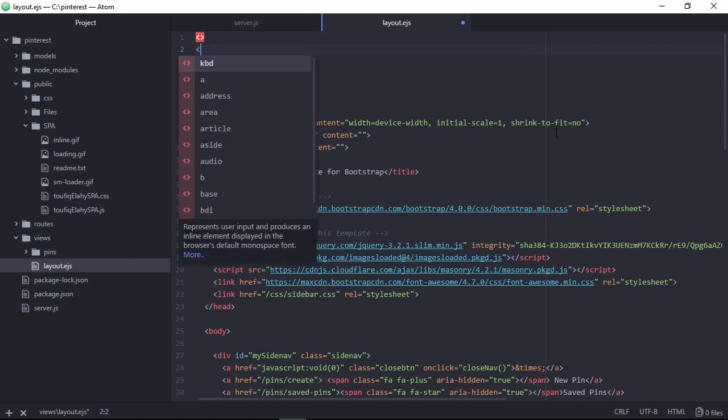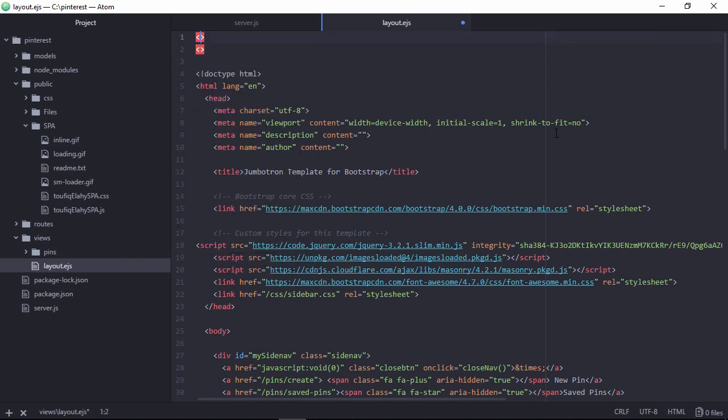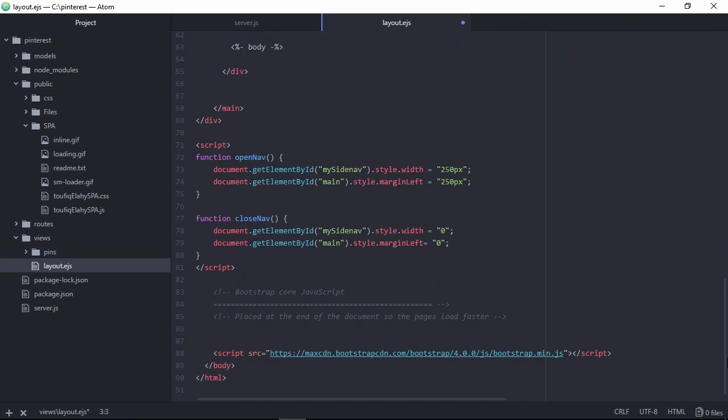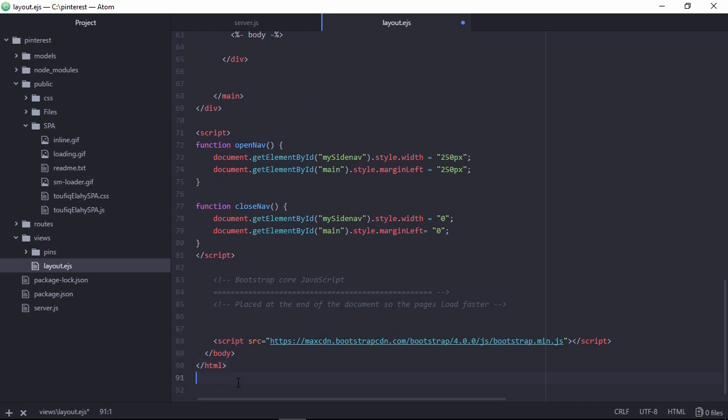Go to layout.ajax file. Here I am writing few if else condition. Here if AJAX, we will get this value from the server, then do something, and else to show the rest of the content. Percentage. So cut this portion and paste it at the end of this file.